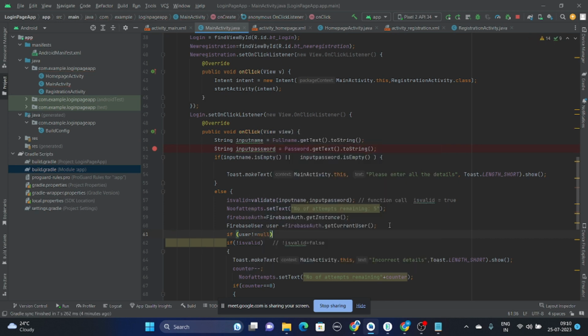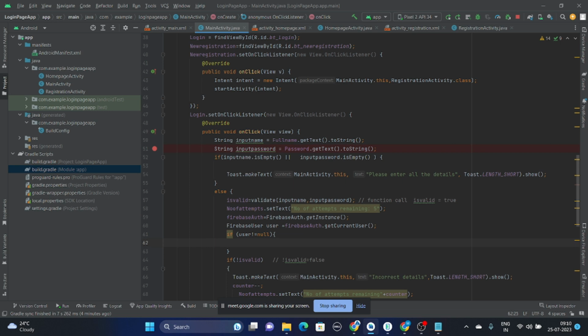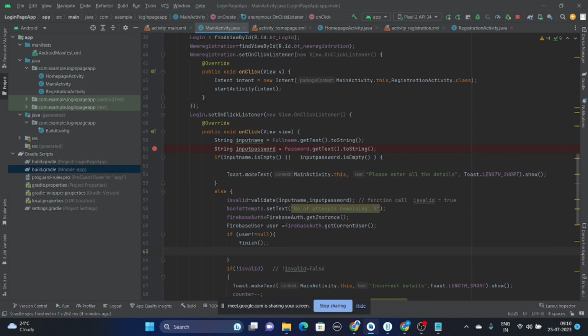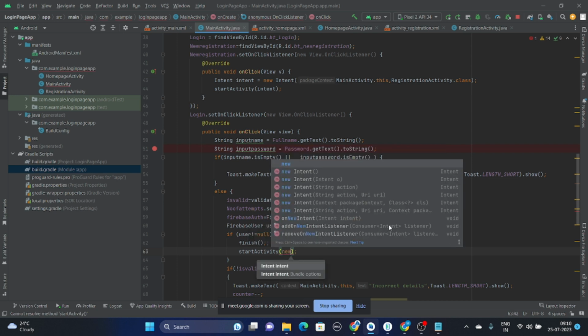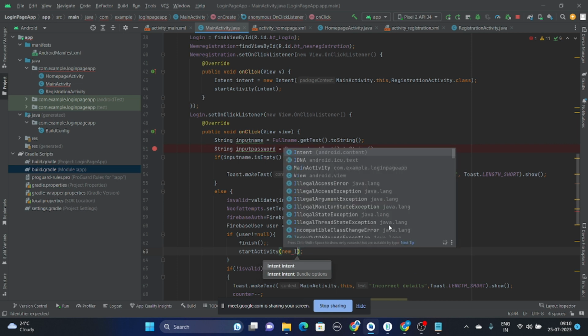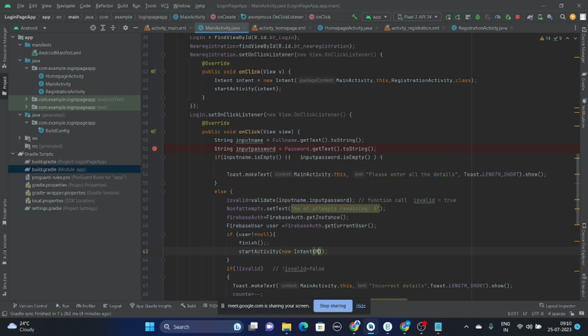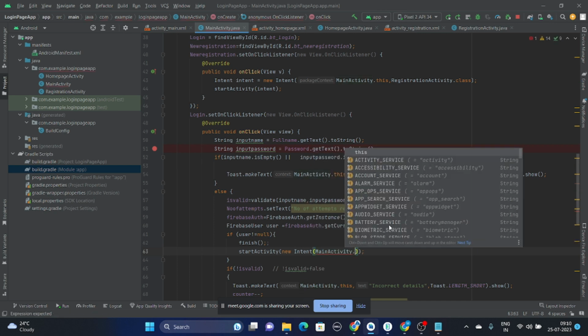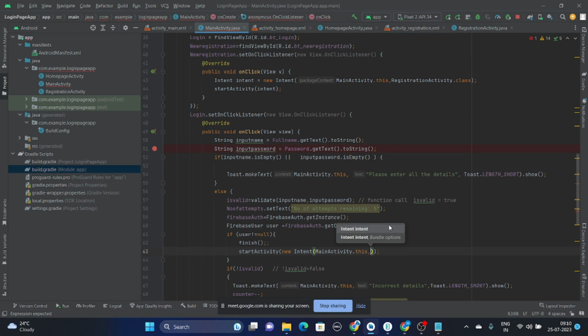Okay, if it is not equal to null, that means we got the credentials from the database. If we get the credentials from the database, just finish getting the credentials, and start creating the activity. Start activity, creating intent. Directly we can create the intent in the same line. New intent from main activity, which means login page dot this, and we have to go to where login, which means the home page activity dot class. Yeah, we have done this.